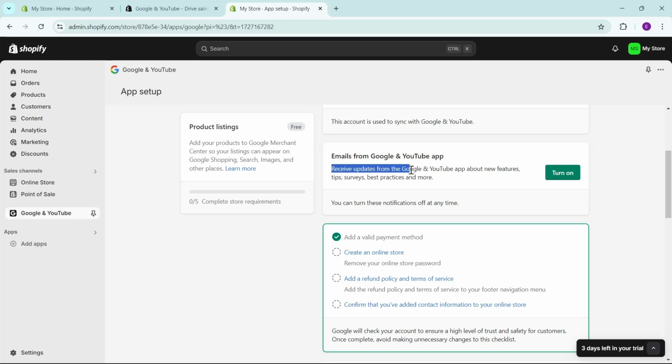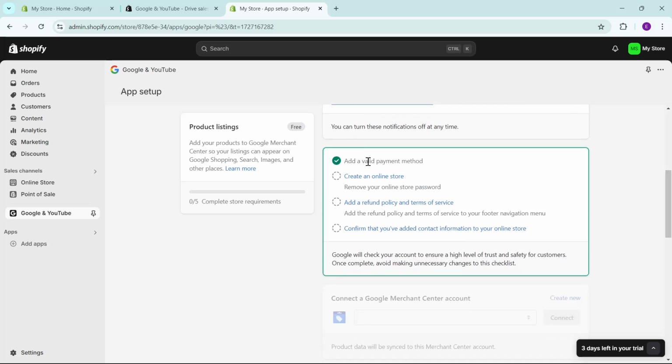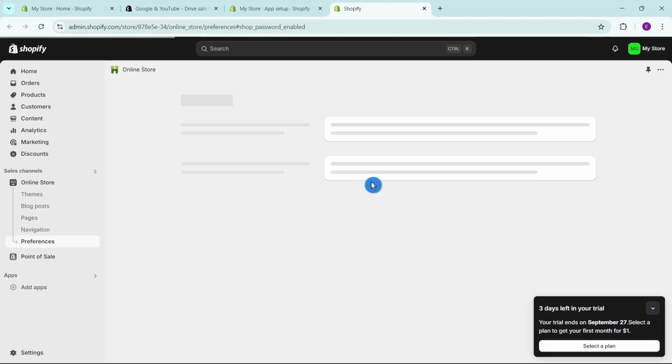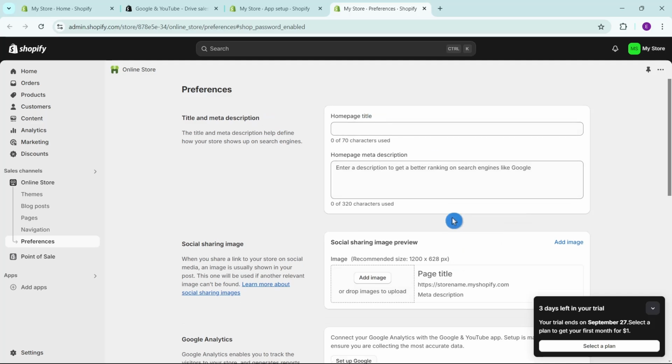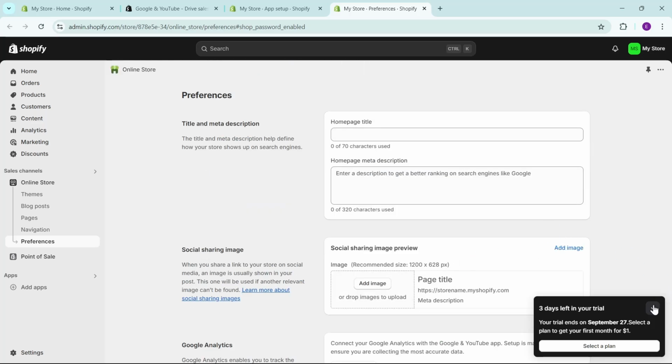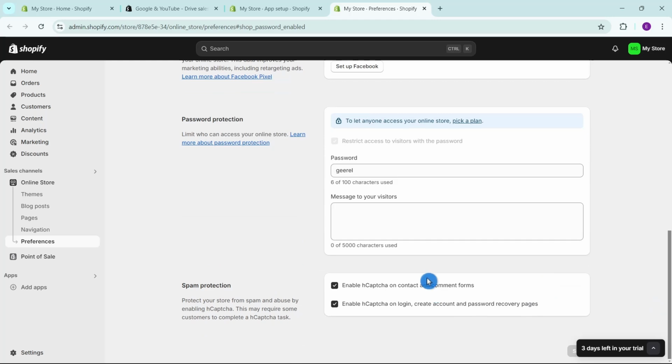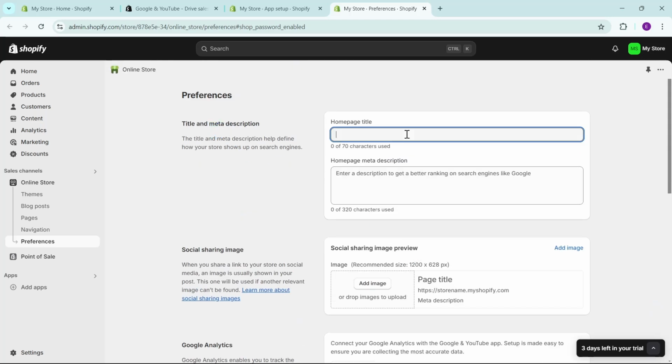As you can see, my account is now connected and I'm starting to customize and edit some of the info regarding my Shopify. Here we have a list that you need to complete. You need to have a valid payment method, and then create an online store is next. You can just click on it and follow all the instructions here, and it will show you this page where, in the preferences, you can add the title and meta description.